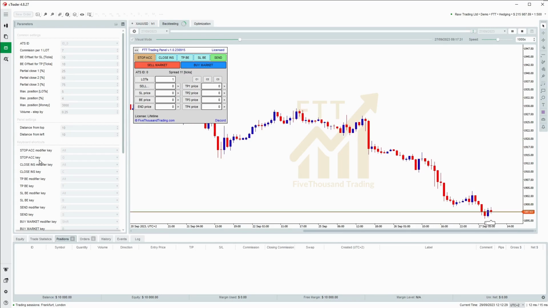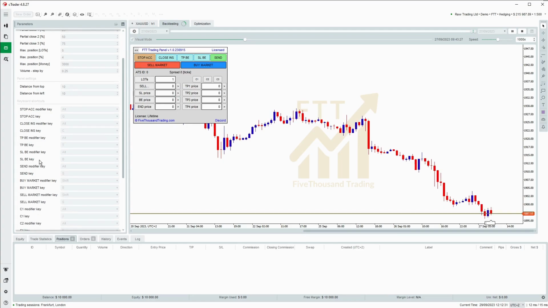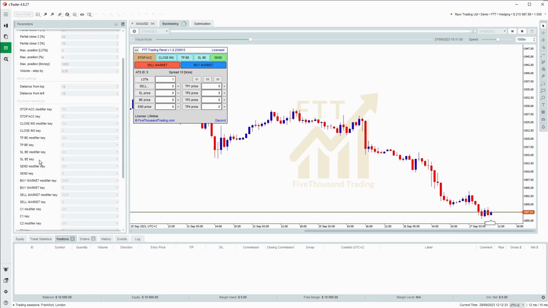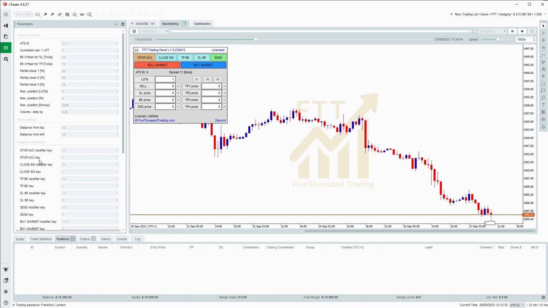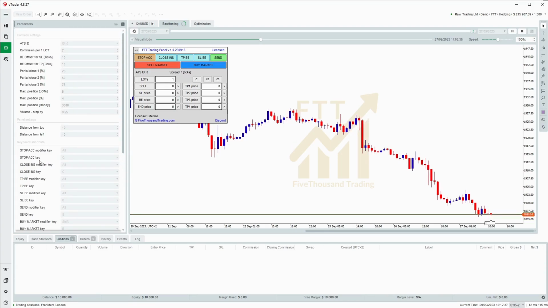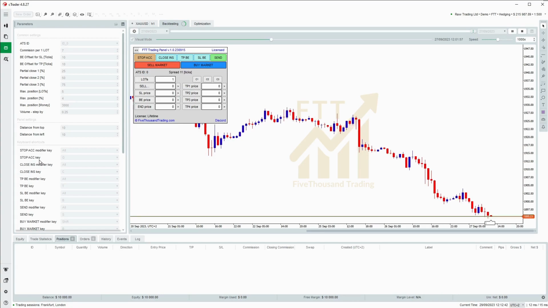All the shortcut key settings are named the same as the panel buttons, so I won't point this out for each button. I'll just add my personal tip, which is to use this trading panel with Elgato Stream Deck. It is a very good external device for intraday trading.